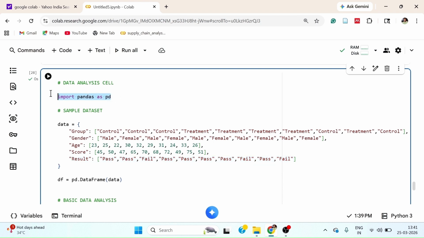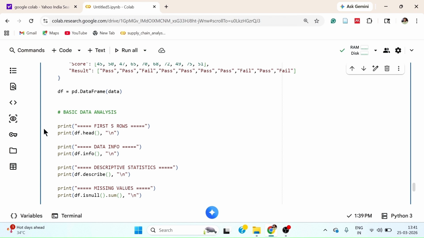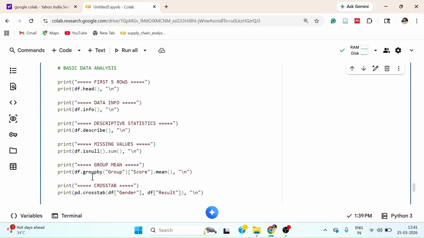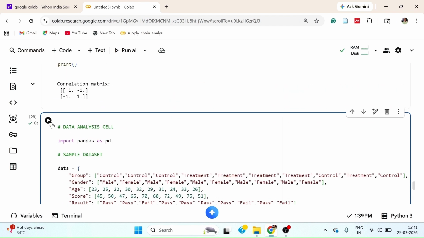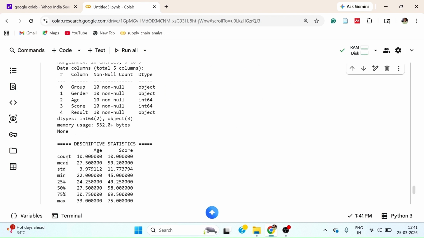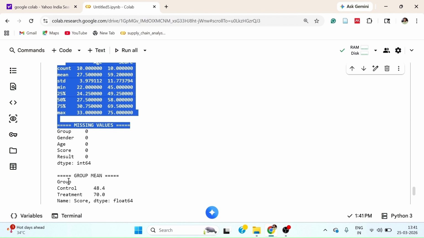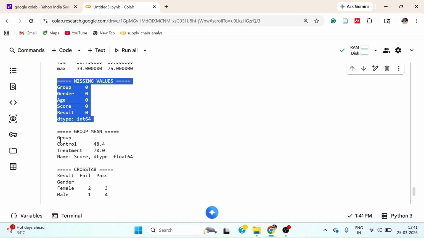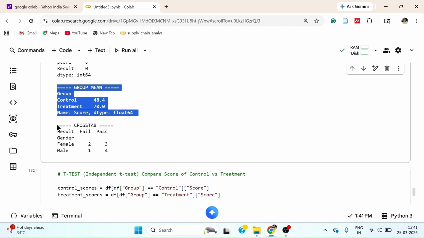Now we are calling pandas using import pandas as pd. We are creating a data frame using pd.DataFrame. Now we are going to do some basic data analysis using head, info, describe, isnull, groupby, and crosstab. I'm just going to print this since we have already discussed this in multiple previous videos. So this is what the basic analysis looks like. This is the descriptive statistics. This is the missing values, and there are no missing values. This is the group mean using groupby, and this is the crosstab.